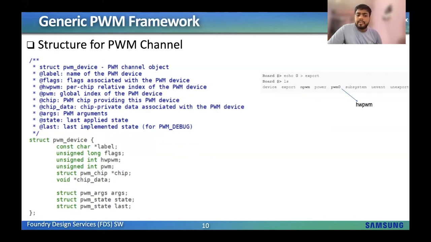Then there is the chip data variable, which stores the private chip data associated with this channel. Since in one chip there are multiple channels, if a specific channel has some data related to that chip which is unique to other channels, then that data is stored in this chip data.